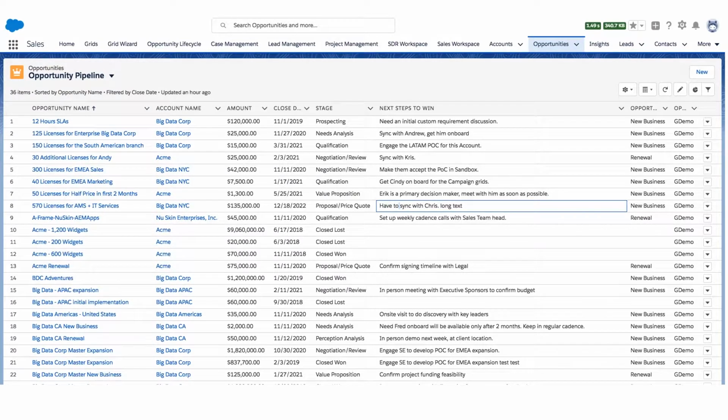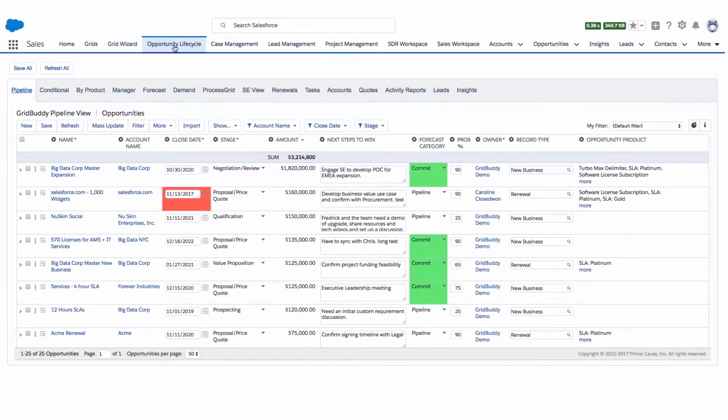So what we can do in GridBuddy, again, here I've created a workspace around my opportunity lifecycle. I'm a rep, and I have one place to go in the system that gets me everything I need to do with my pipeline. I'm meeting with my boss once a week, we're going through everything, and I have it all in one place, and I can make those changes and edits as we go. A couple things to call out. I'm looking at the pipeline tab. This is a grid I have of my current pipeline.